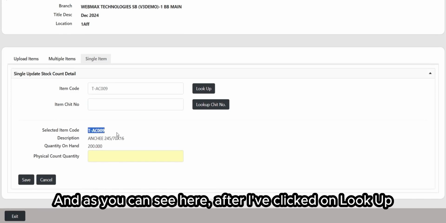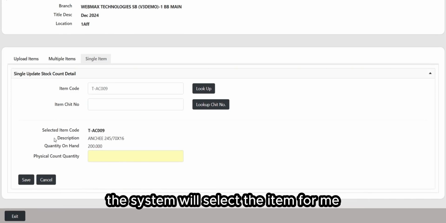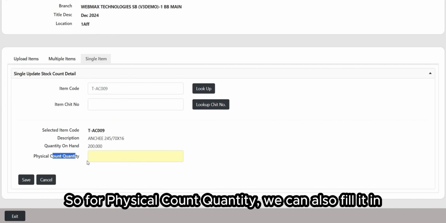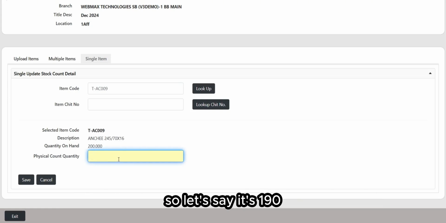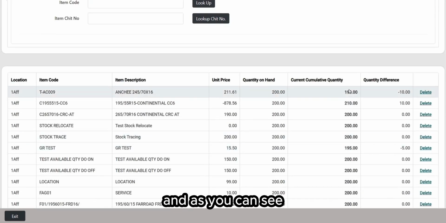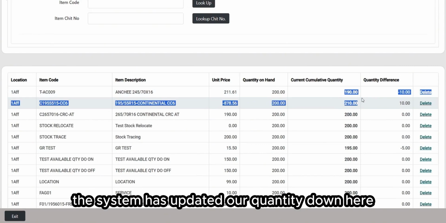And as you can see here, after I've clicked on lookup, the system will select the item for me and display its information. So for physical count quantity, we can also fill it in. Let's say it's 190 and we'll click on save. After that, the system will display a success prompt. And as you can see, the system has updated our quantity down here.